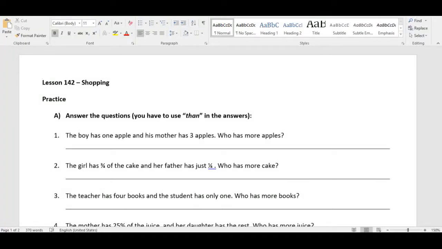Hello students. Now we're going to resolve the exercises for lesson 142, shopping, starting with answering questions using "than" in the answers.